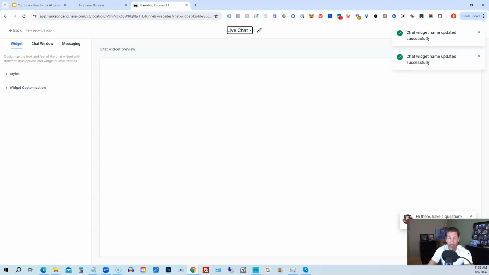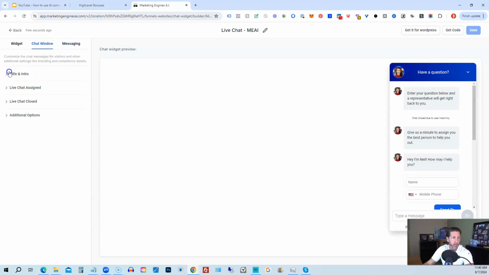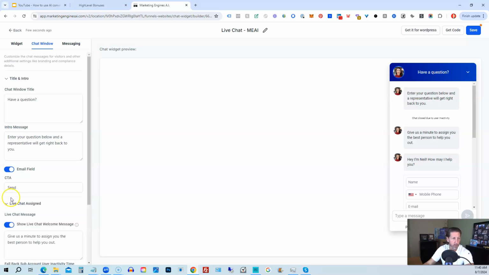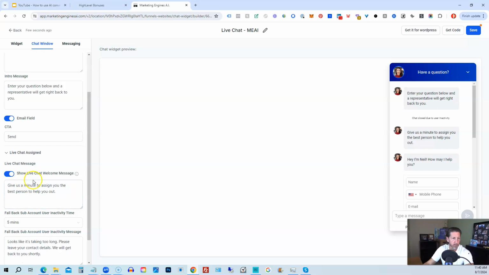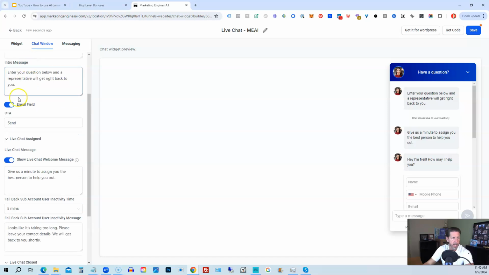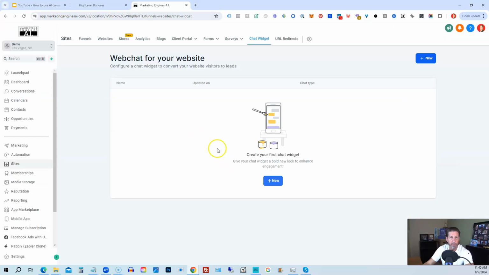So you might have multiple live chats for various reasons, and then you might want to switch them in and out to maybe even split test or whatever the case may be, but we'll consider this one live chat for MEAI, which is Marketing Engines AI. And then we would want to come into messaging or chat window, title and intro. Want to make sure the email field is enabled, and we want to make sure all this is also live chat message, and you can configure this, and then a live chat close, and you can configure all of that. And then when you're happy with it, you can just click save, and we'll go back.